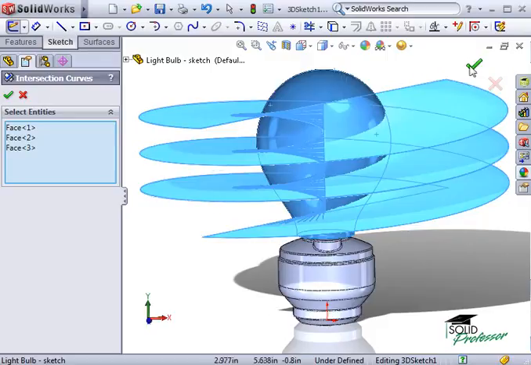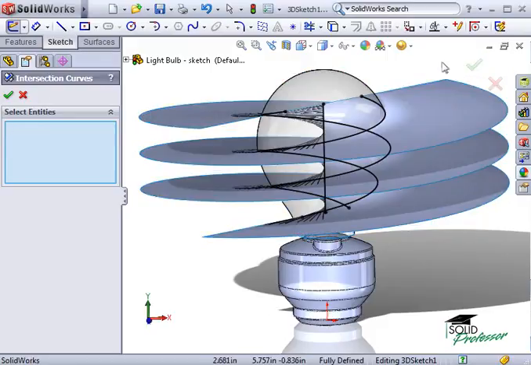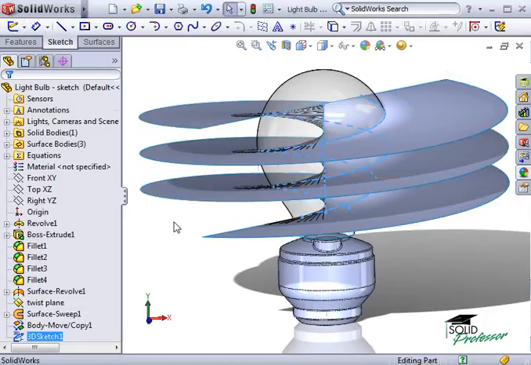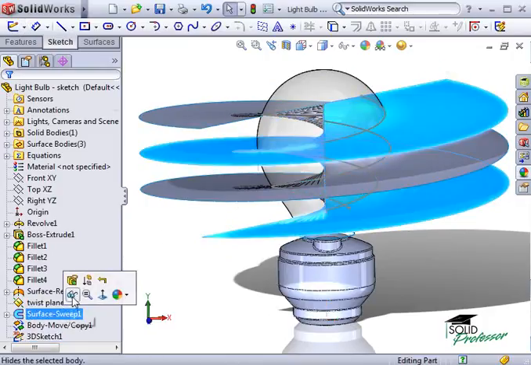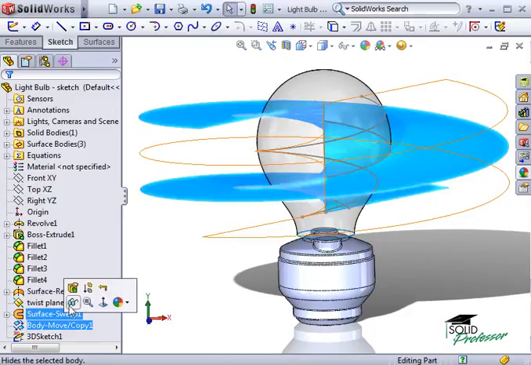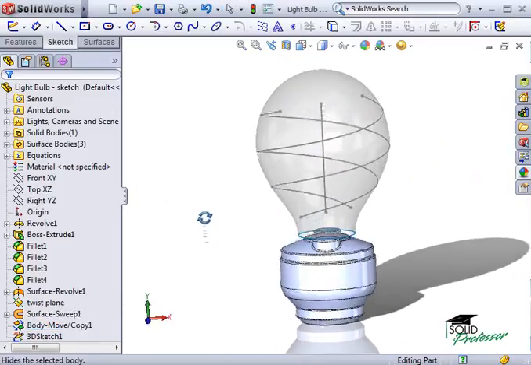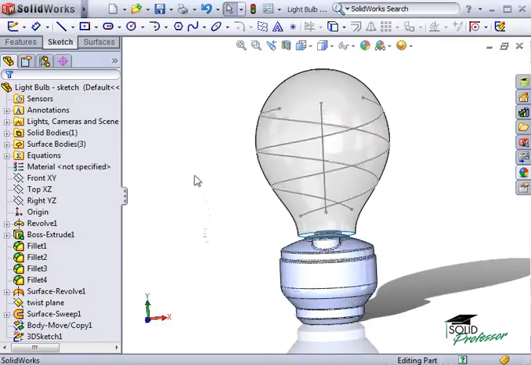Selecting the revolved, swept, and the copied bodies causes a pair of 3D splines to be created where the surfaces intersect. Now once the intersection curves are created, I'll turn off the Intersection Curve tool and hide the sweep surfaces to see the intersection curve more clearly. Before I move on to joining the two splines, I'll make certain to delete the center line that was created as a result of the Intersection Curve command.